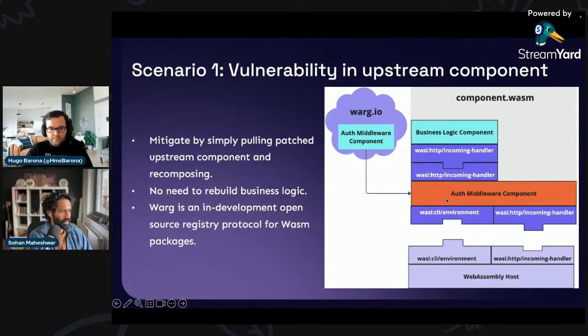Right. So say this is an auth middleware component. It does authorization for you. And the rest is stuff that we have written. Now, in this case, suppose something actually happens and there's a vulnerability in an upstream component. So there's no need to mitigate this by doing everything again. All you have to do is just change the upstream component and things would work because the middleware is still going to work as is.